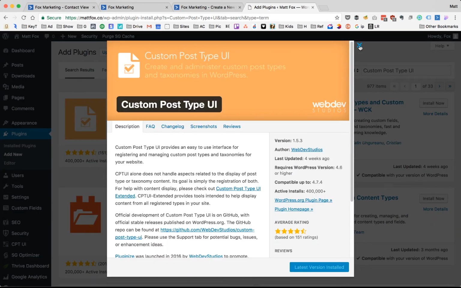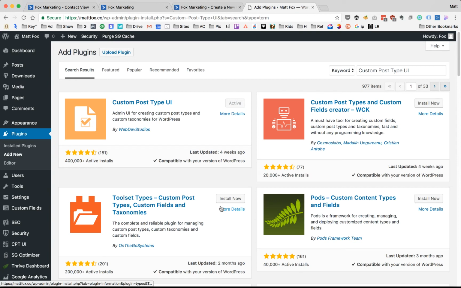I mean, there are other ones out there. This is the first one that I just happened to see and start using. I've used Pods in the past for custom post types and custom fields. I had some issues with it, and so I stopped using it. It's a rather heavy-duty plugin, but it's a really good plugin too. A lot of support behind it. I just didn't find it fitting my needs very well.